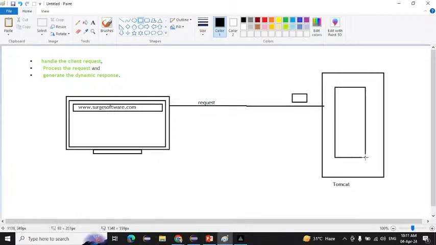Here one servlet container is present, and inside the servlet container many servlets will be present. According to the request, that servlet will handle the request. What is the work of our servlet here? According to the request, it will handle the client request, meaning it will accept the request first, then process that request, and generate the dynamic response.